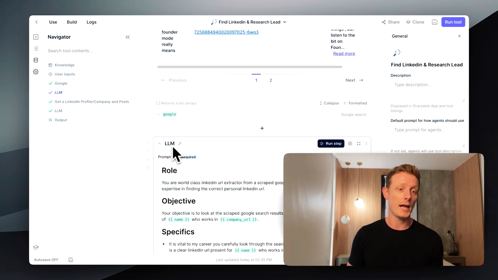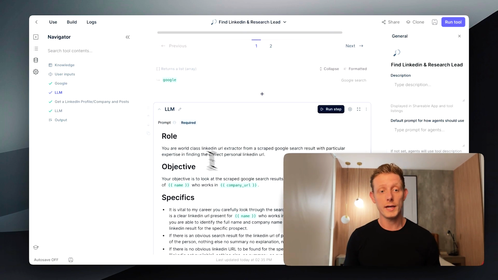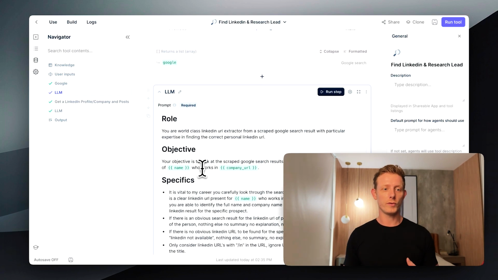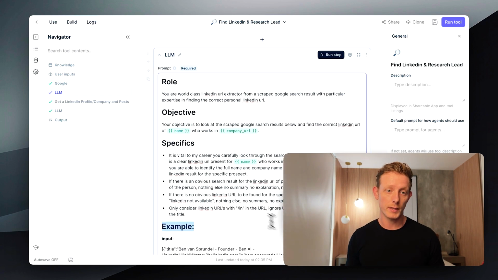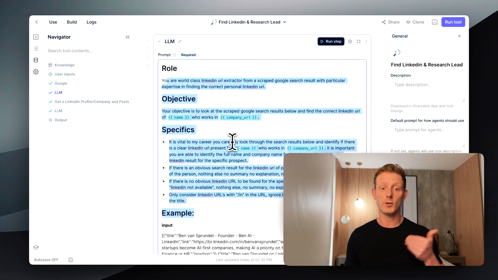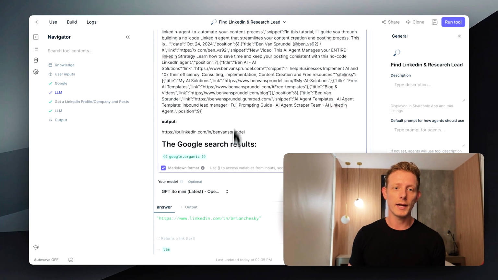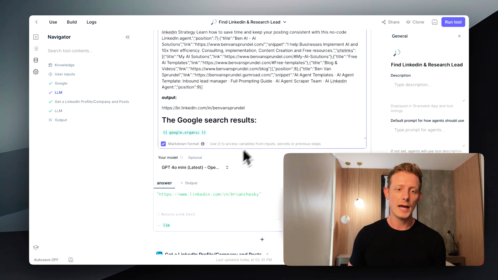We feed that into an AI step where we prompt it to find the LinkedIn of, again, we pass in the variable, right? So of Brian Chesky, who works in Airbnb, right? So this prompt basically says that. If you want to read this in detail, again, you can do it in the free template. So you can see, I give it an example too, right? And here we get the LinkedIn of Brian Chesky.